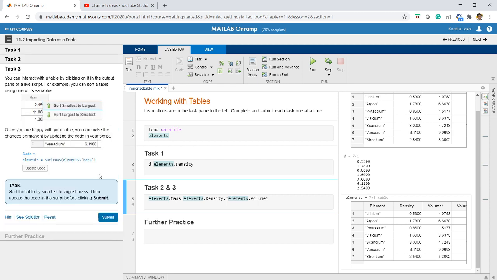Moving on to the next task, we can interact with a table by clicking on it in the output pane of a live script. For example, we can sort a table using its variables, okay, and we can make the permanent changes after doing the update code. The task given to us is sort the table by smallest to largest mass.